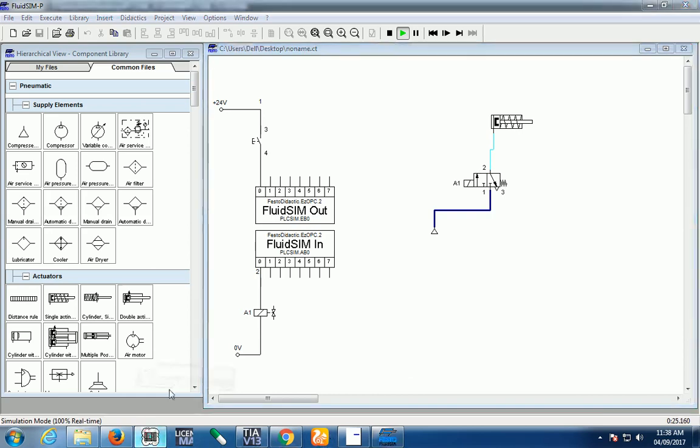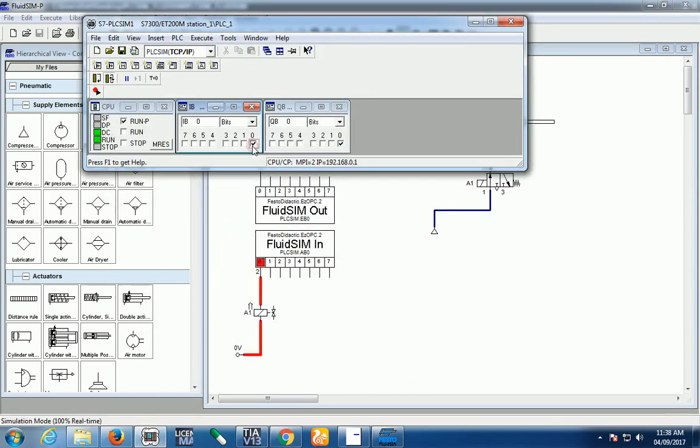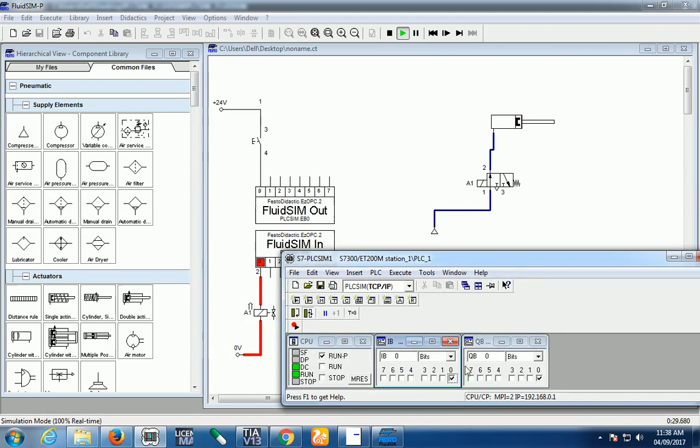If I press the input in here, it also works. You can see.